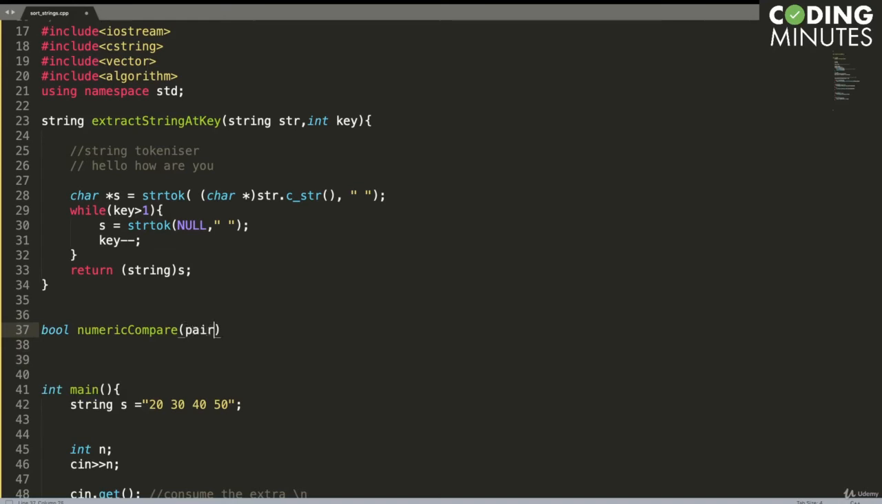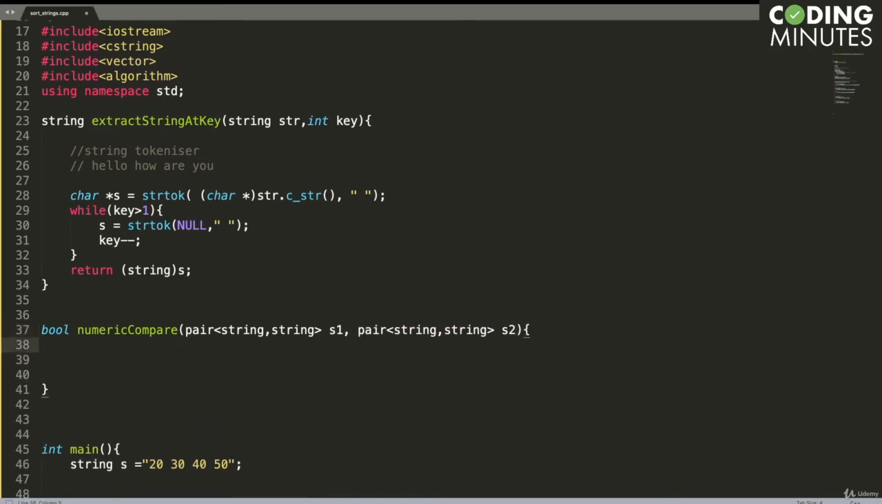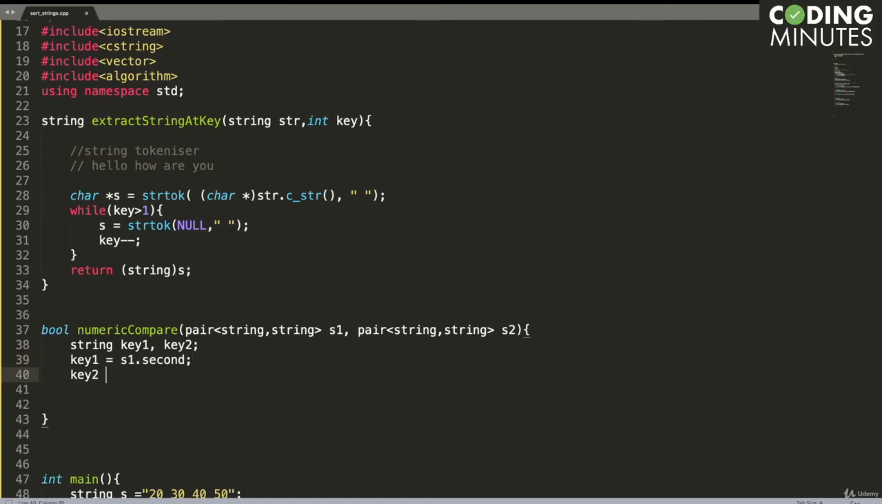What we get is a pair of string, let's call it s1, and a pair of string, let's call it s2. So how do we make the comparison? In order to make a numeric comparison, let us first extract the string keys that we have. So we can say key 1 is going to be s1 dot second and key 2 is going to be s2 dot second.